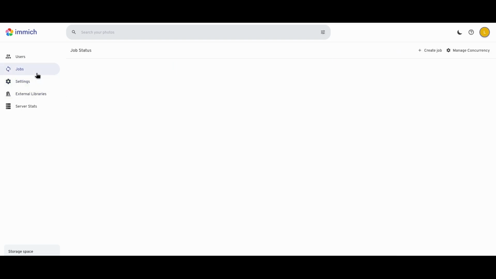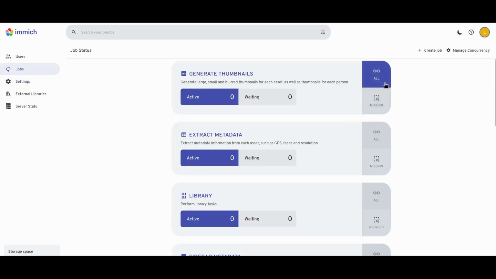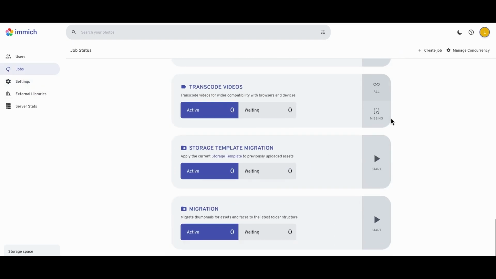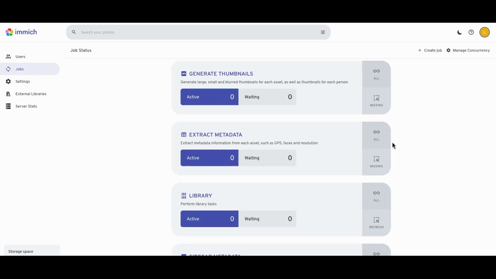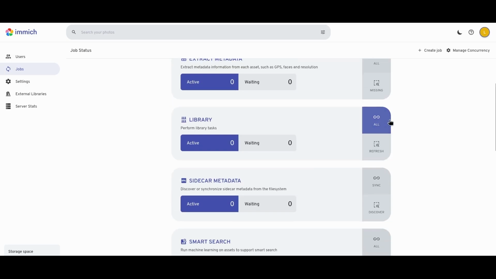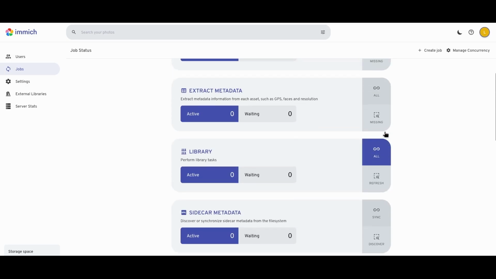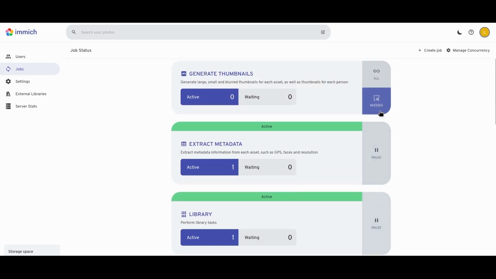After that's done, you're going to go over to jobs and you are going to hit all on each of these things over here. I'm 99% certain that if you hit all on library tasks, it actually does do everything, but I honestly just like clicking buttons, so I'm going to click all on everything just because it makes me feel better. I like hitting all on everything. It's beautiful.